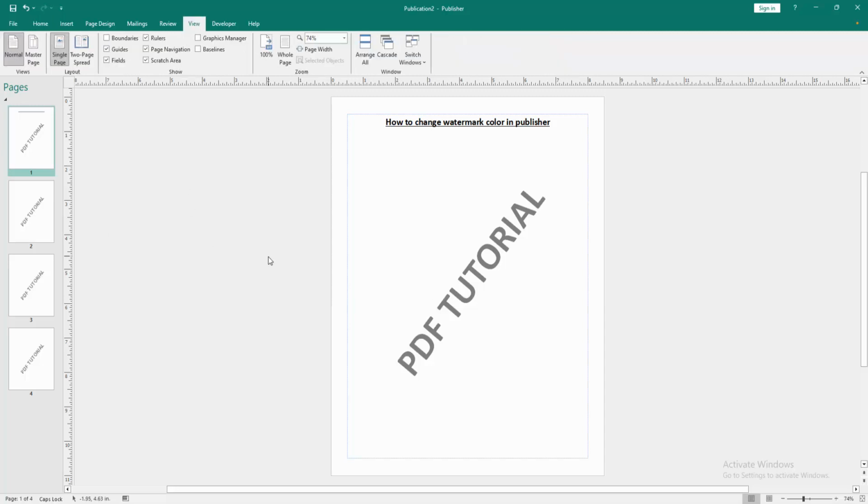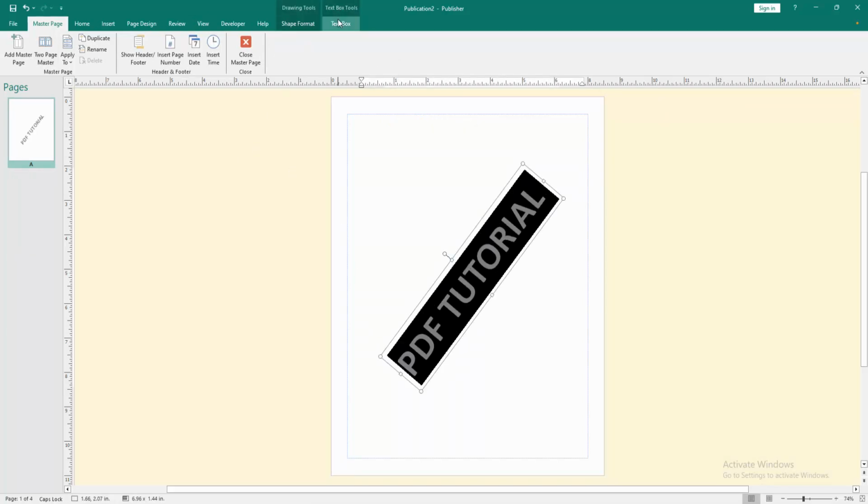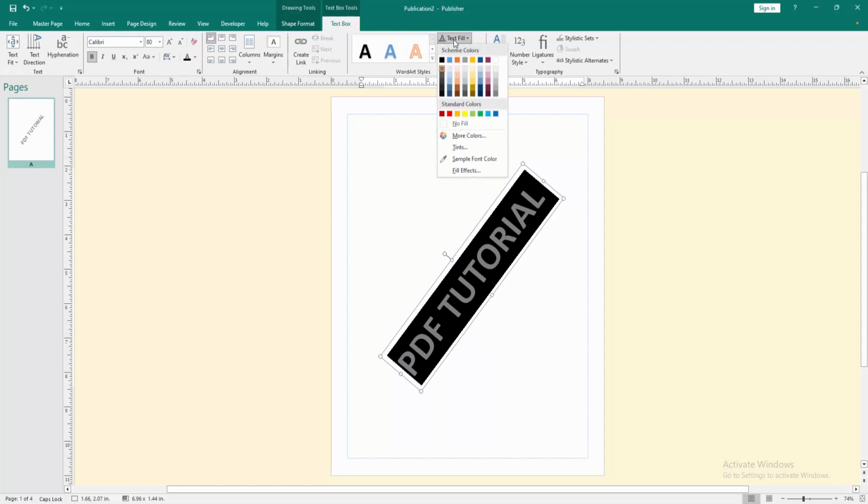Go to the View menu. Then select the Master Pages option and click the text. Then select the text, click and drag with our mouse. Go to the Text Box menu and select the text fill color.